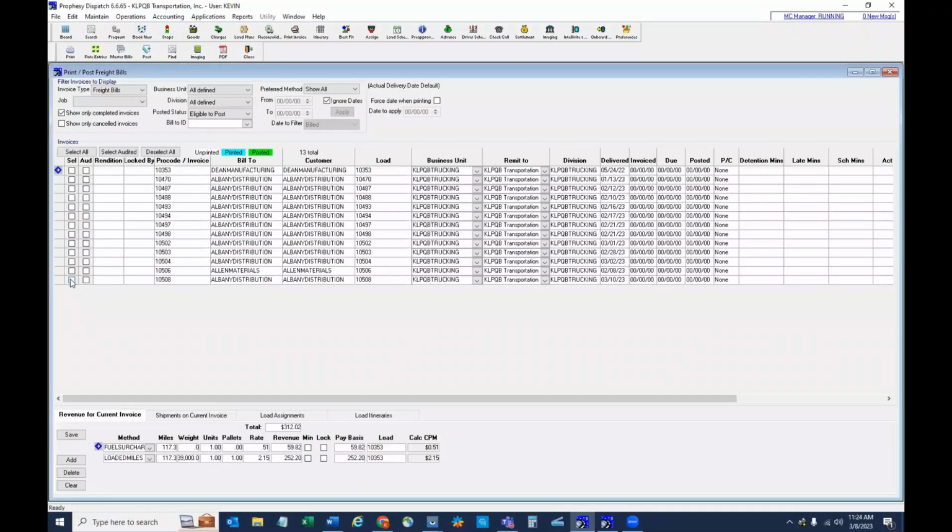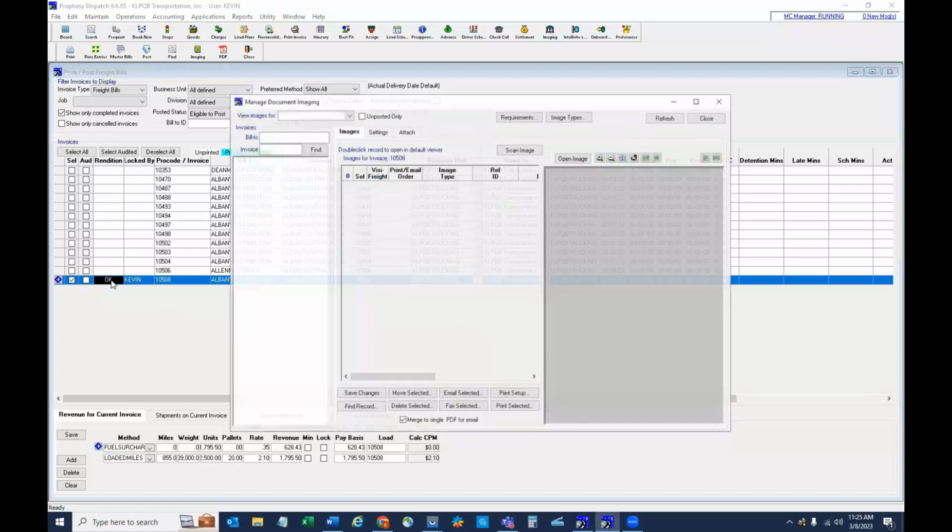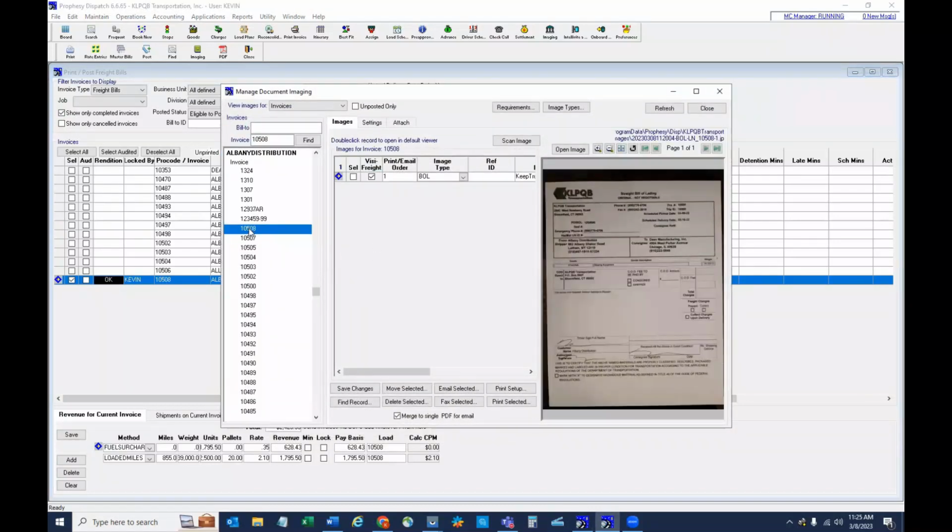If we go into our billing screen now, and we look at load 10508, we can see under rendition that it says okay. That's because this customer requires a BOL, and that BOL came in automatically from Motive. Let's take a look at it. I'll just double click on OK. You can see here's load 10508, and here's that bill of lading right here that came automatically into the system and associated itself with that invoice. So you can go ahead and invoice your customers as soon as the driver makes that delivery.